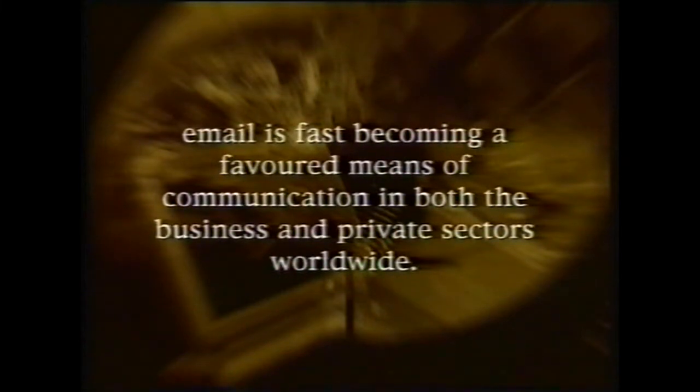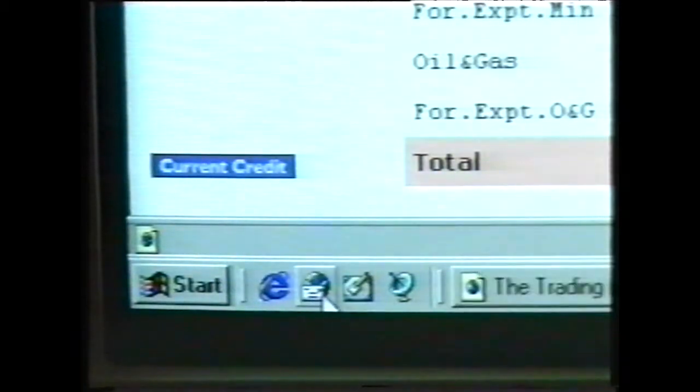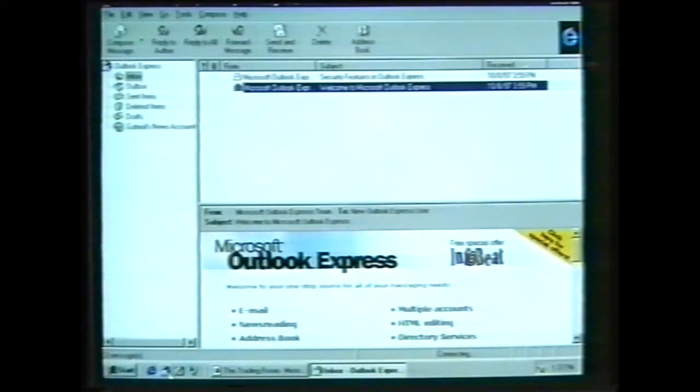There are two ways to access email. Firstly, if your browser is already loaded, you can click the Mail button from the toolbar. Come down and select Read Mail. The other way to load email is to click the Launch Outlook Express button on your taskbar.